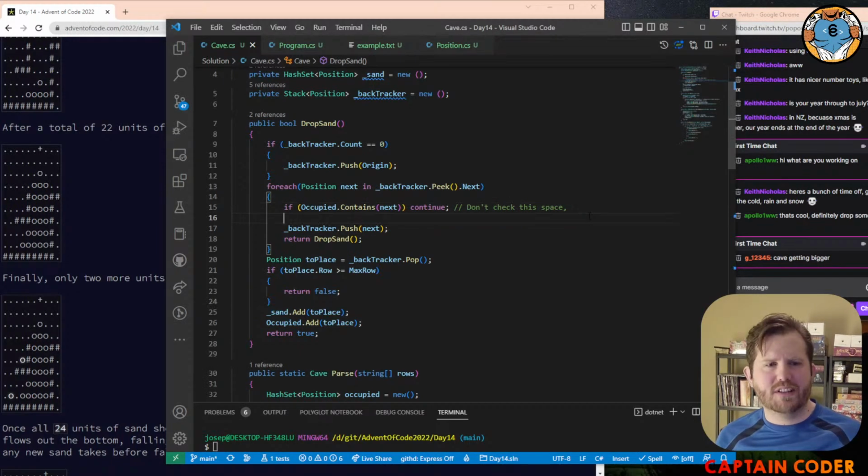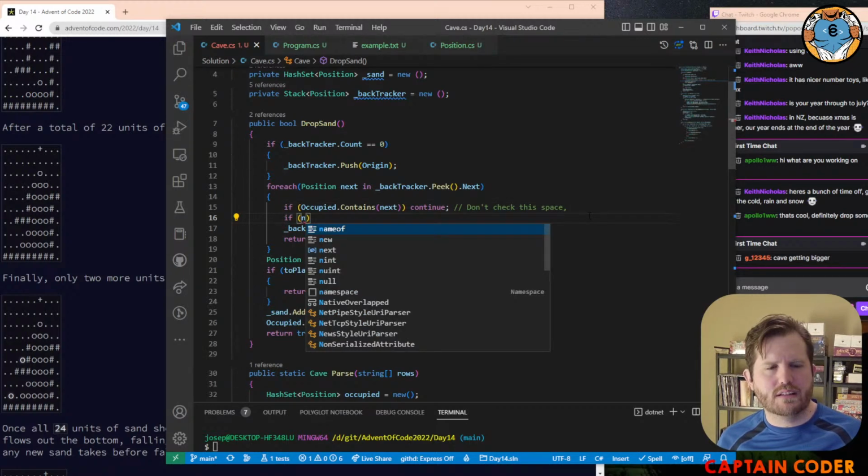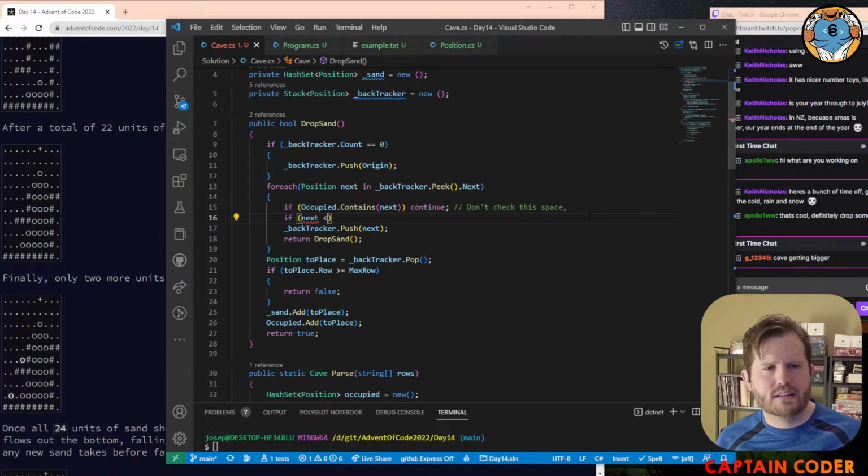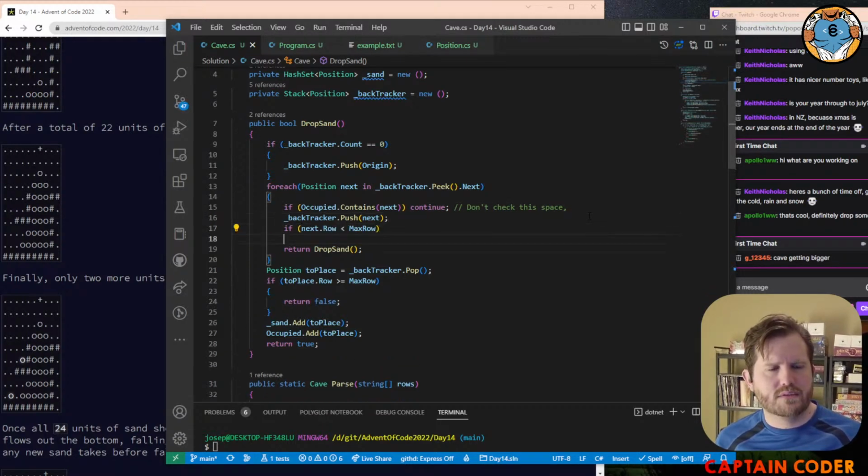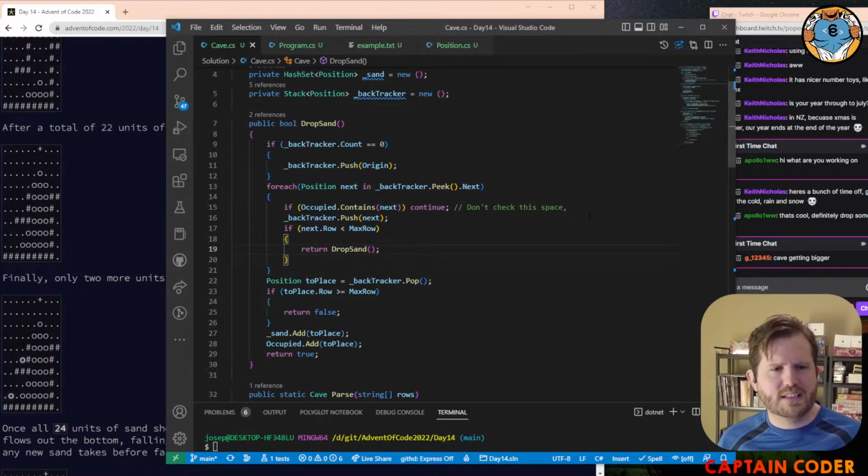I only want to check it if it is going to be a valid position. So if next is less than max, next dot row, if I'm less than the max row, well then, I still want to push it. I'm so close here. So if I'm less than the max row, I need to try and drop more sand.